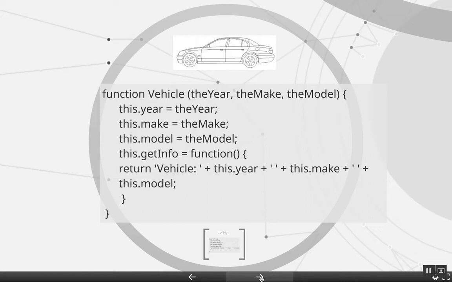We have function, the name of the object with a capital V, Vehicle. Inside parens, we have 3 parameters, the year, the make, the model. Inside curly braces is how we are setting up our object. We have this dot year equals the year. So using the parameter coming in, we're going to assign that to this particular object's year. This dot make is going to be assigned the make that came in. This dot model is assigned the model. And this dot info is assigned an anonymous function that represents the method that will return the string Vehicle concatenated with this current object's year, make, and model.